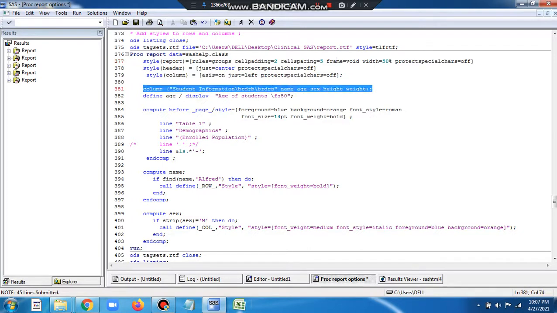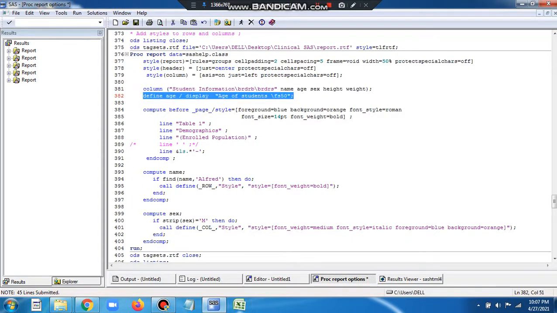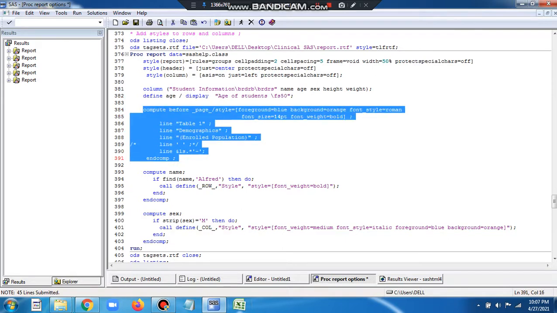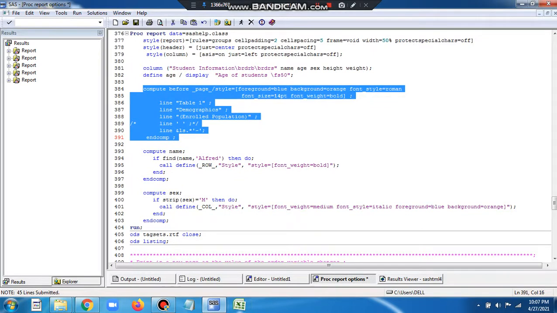And the COLUMN statement to select the variables, the DEFINE statement, how to use those variables. Here age is a display variable, for example. And this we have already seen, how to add titles using the PROC REPORT compute block in the other video.